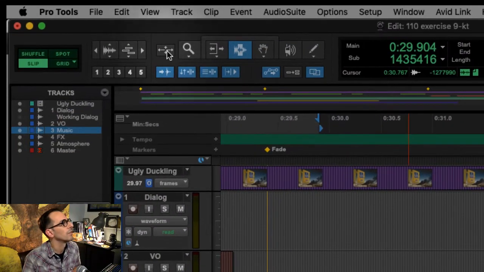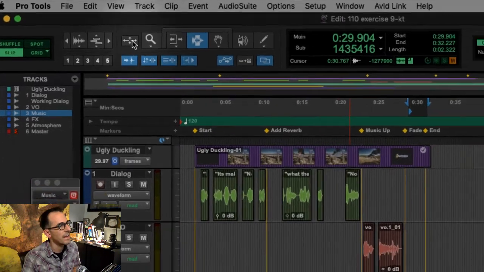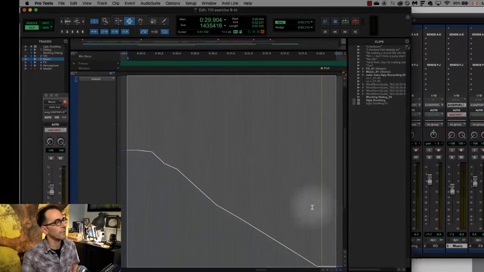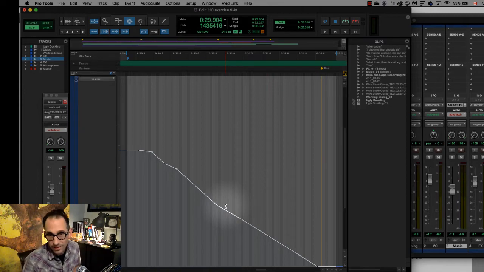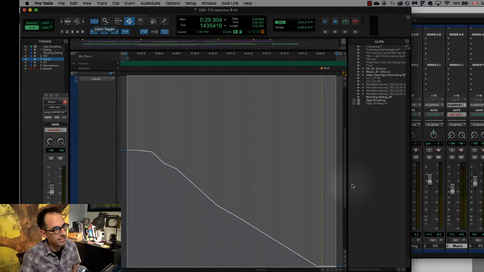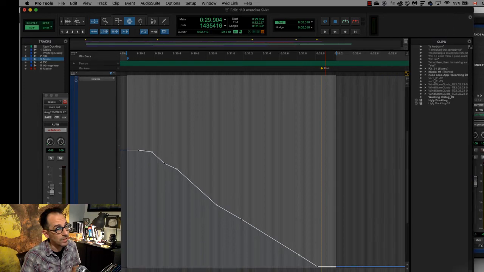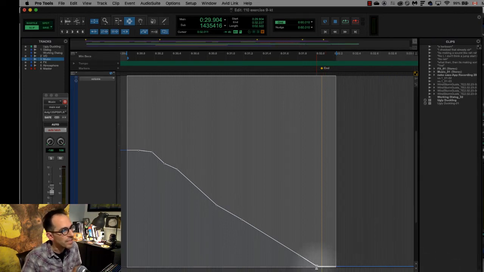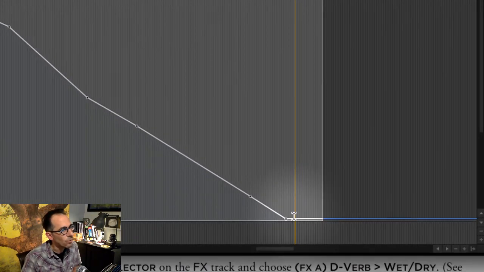Zoom toggle right there. And now I've filled up the whole screen with the area that I've highlighted. We're going back to zoom toggle. When you highlight something and hit the zoom toggle button, it fills up your whole edit window with that selection. It's a great way to zoom in.